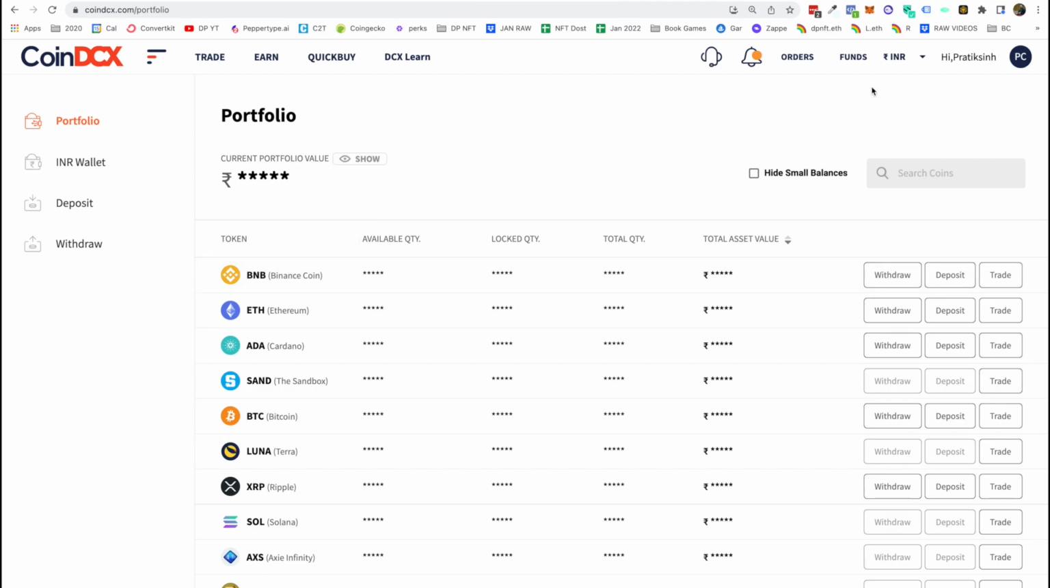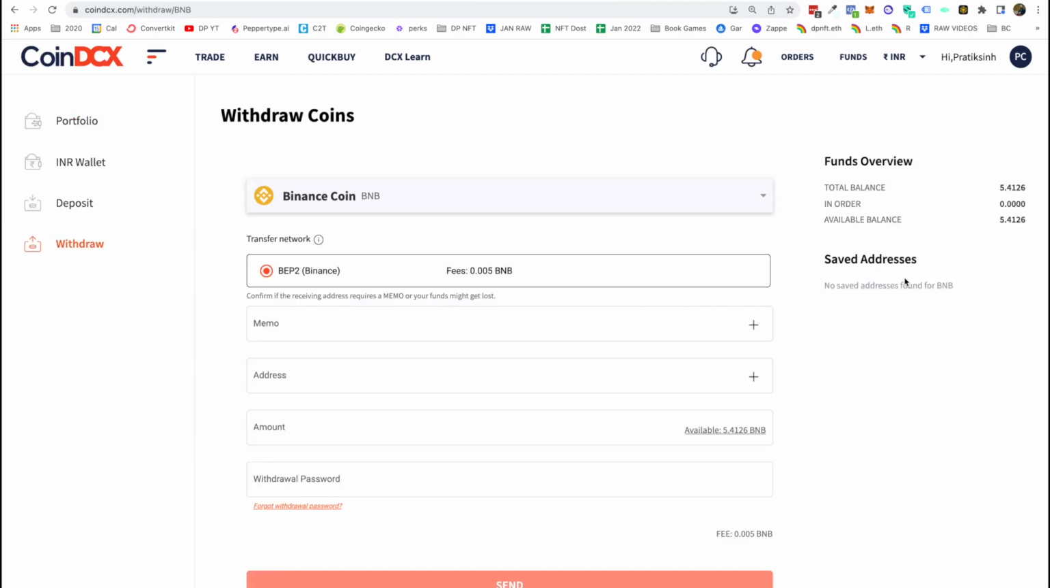So now, all you have to do is go to funds and portfolio, and you will be on this page. Now, where it says Binance, I'll click on withdraw. And right over here, as you can see, currently I have around 5.4126 Binance in the wallet.